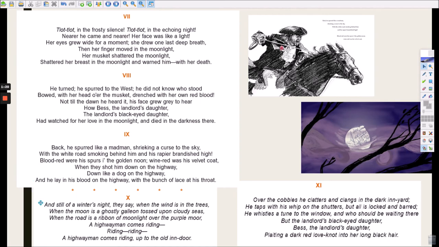And still, of a winter's night, they say, when the wind is in the trees, when the moon is a ghostly galleon tossed upon cloudy seas, when the road is a ribbon of moonlight over the purple moor, a highwayman comes riding, riding, riding. A highwayman comes riding up to the old inn door.